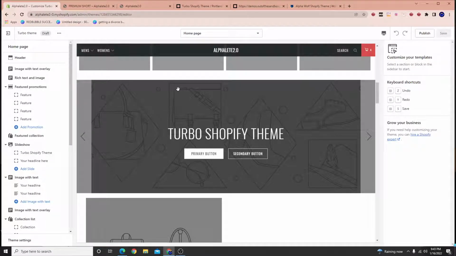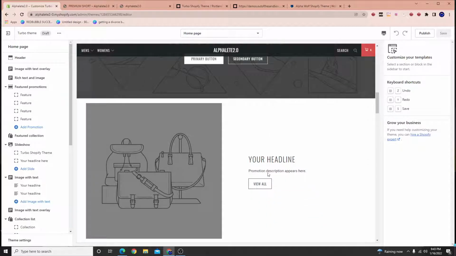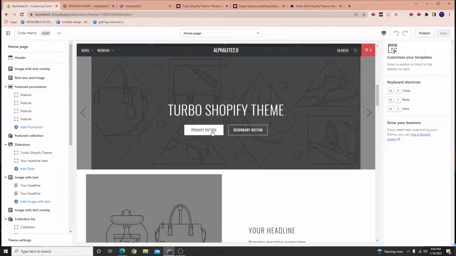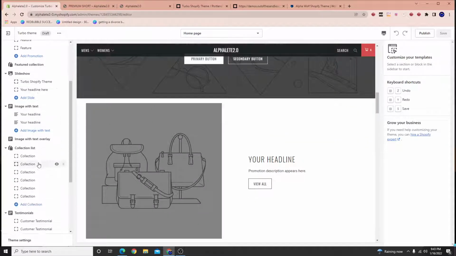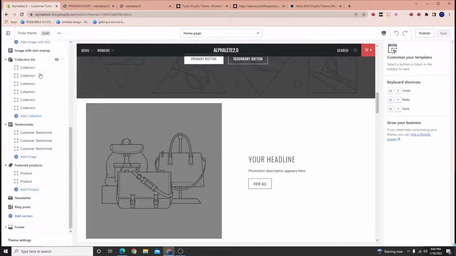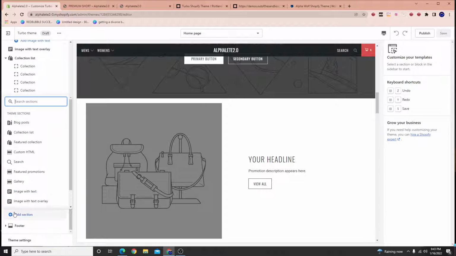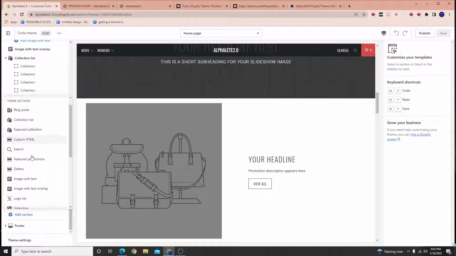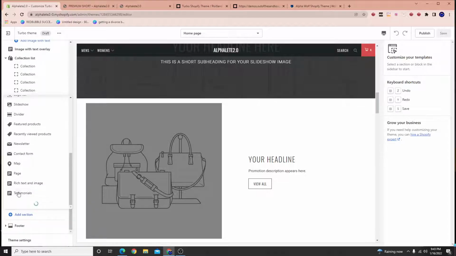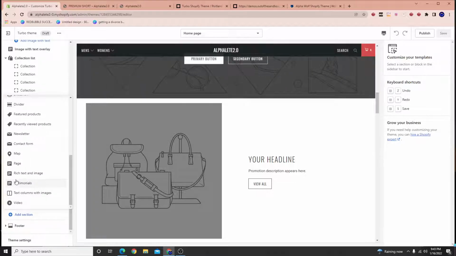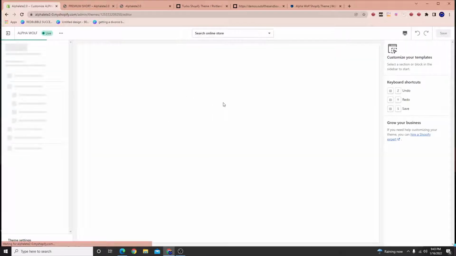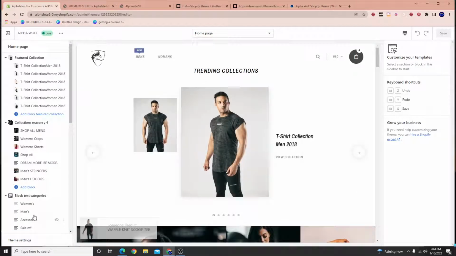If you're the type of person that just wants something simple, you don't want to waste your time customizing things, then go ahead and do yourself a favor, pay the extra money, and go with Turbo. But if you like the customization, go with the Alpha theme because you're going to get more. If we go over here to the sections in the Turbo theme, I'm looking for a testimonial section. There's only one of them. Once again, there's not anything wrong with that. I was just using testimonials to prove how many different options you have.